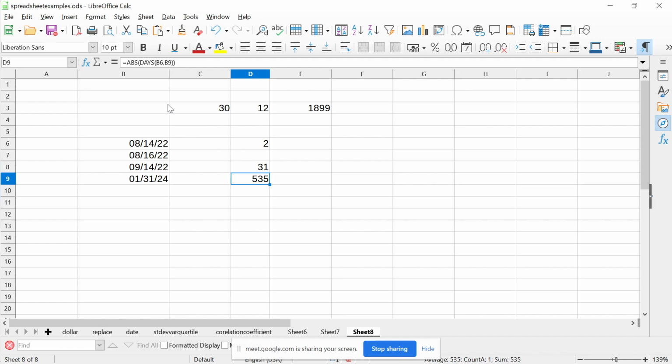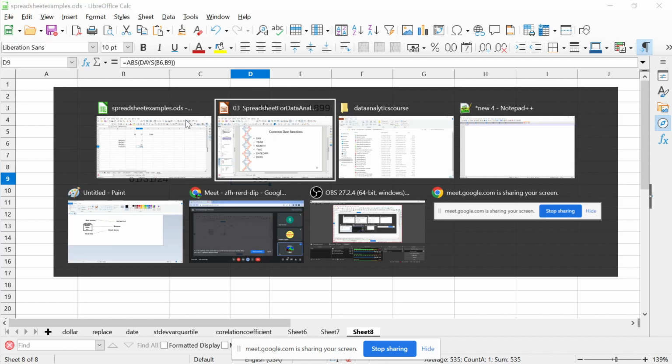So again, as I told you, you have to be aware about the functions. If you are not aware about which function to use, you will not be able to effectively use your spreadsheets. And if you are not able to use a function, then also you will not be able to do your data analysis properly.